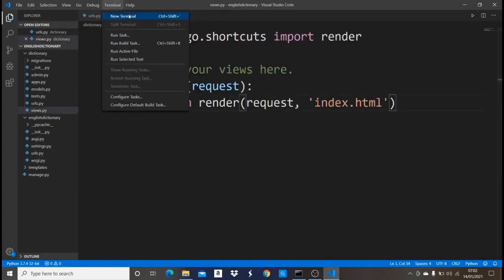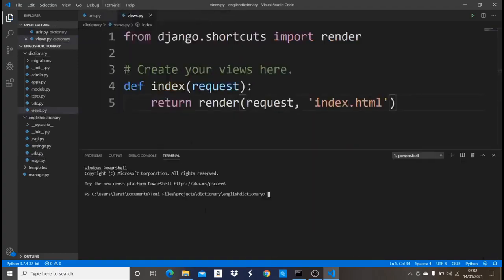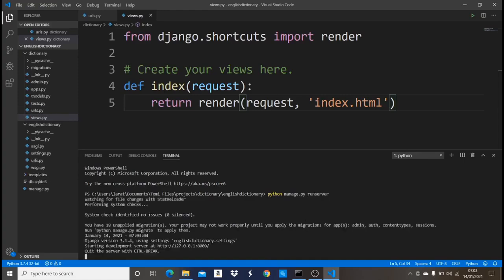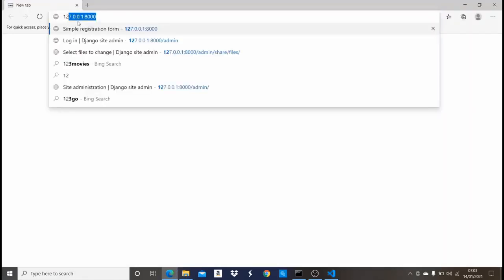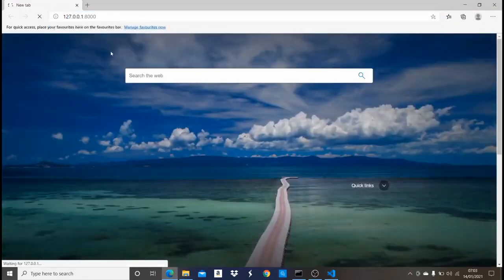Now I can quit this. Let me just open a new terminal. And then what I need to do now is just to run my project. Now when I run this project, my HTML that I rendered is going to show as the home page. So let me open up my browser, and then I'm going to open up localhost. So now it should show me my project.